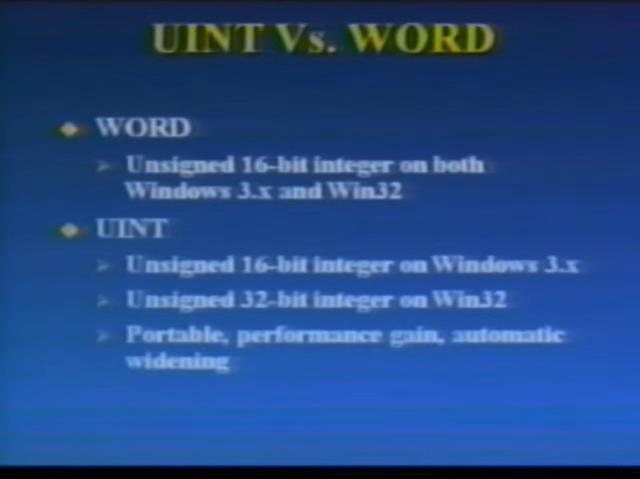UINT versus WORD. UINT was actually added in Windows 3.1. We had that added back into Windows 3.1 to start the move toward portability. UINT is a signed 16-bit integer on Windows 3.x, so it's identical to a WORD, and generally a WORD was replaced with UINT throughout the API.